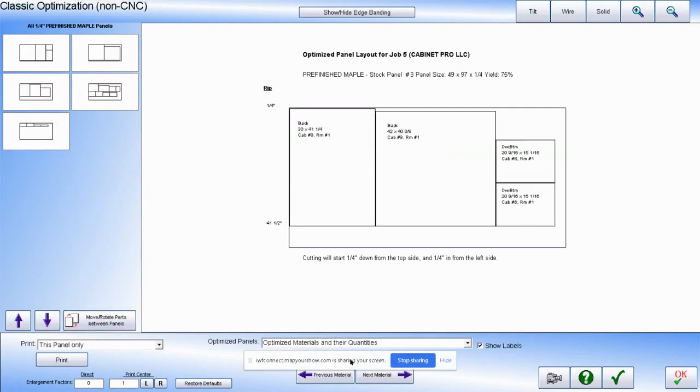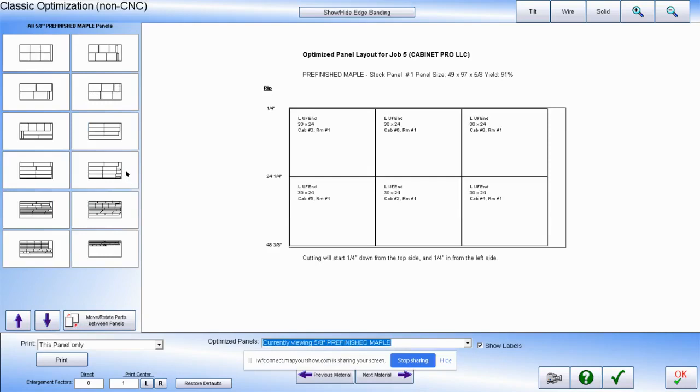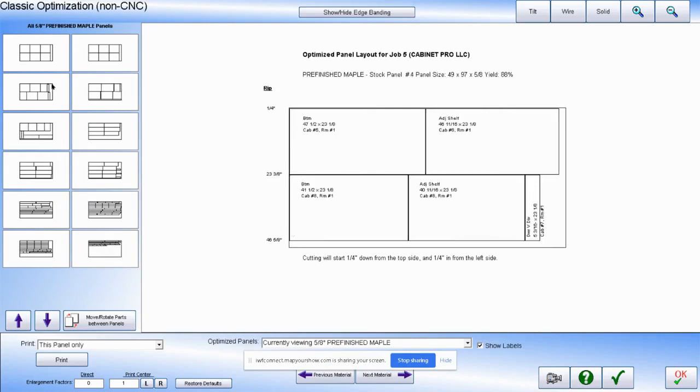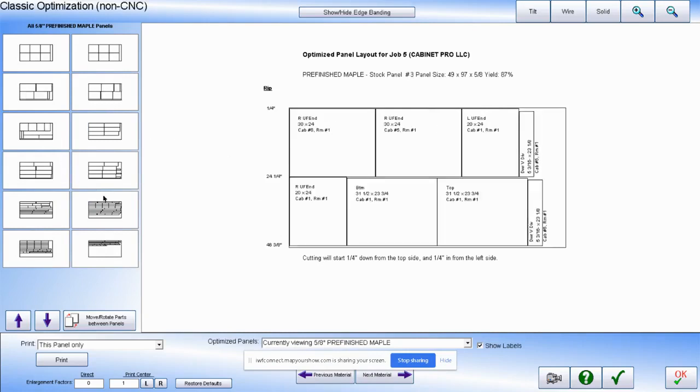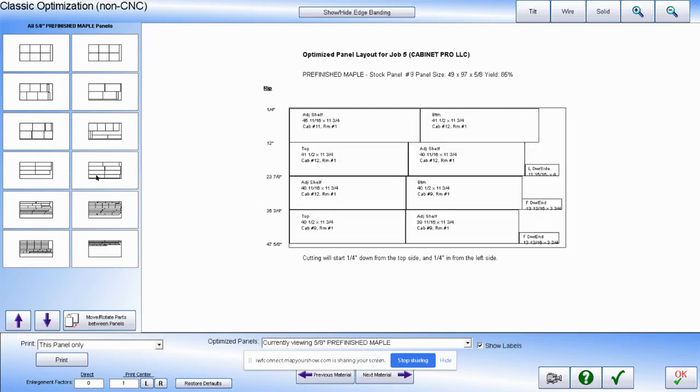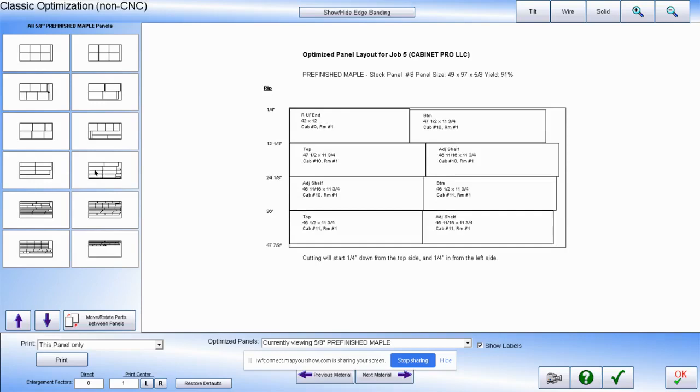Let me go to a different material. That's 1/4 inch pre-finished maple. Let's go to 5/8 pre-finished maple. We have a bunch more parts. Now, if we look at these parts, here's one where we have full rips and then cross cuts. Now, you can change it so that you have cross cuts first and then rips, but that's up to you.